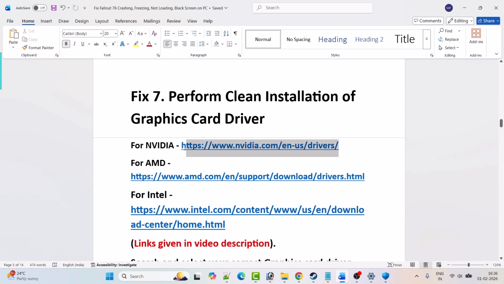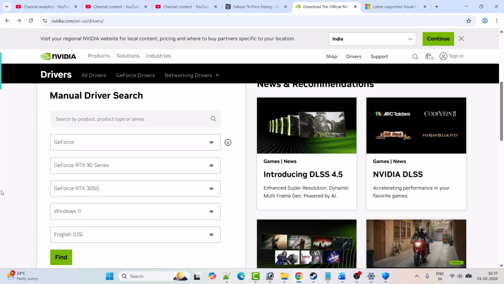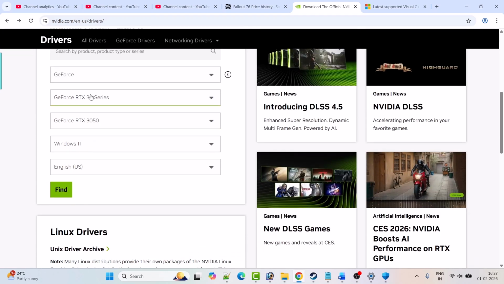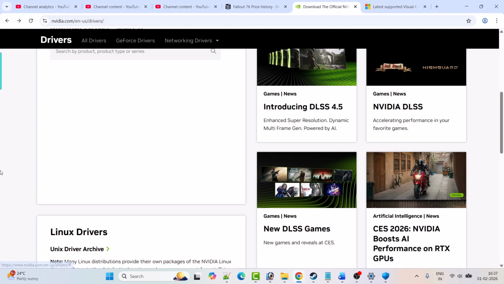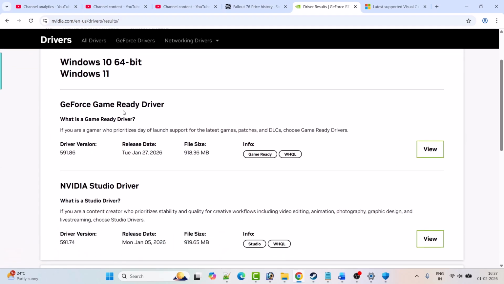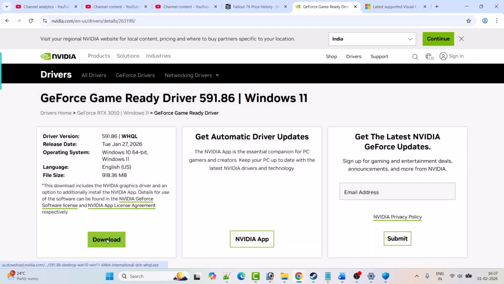I'm showing the example of NVIDIA graphic card driver. So go to this NVIDIA website. And once you're on this NVIDIA website, here you have to enter your graphic card model and then select the operating system and then click on find. And you have to download and install the GeForce Game Ready driver. So whatever is the latest version, you have to download and install it. While making the video, the latest version is 591.86. So click on this view and then click on download.